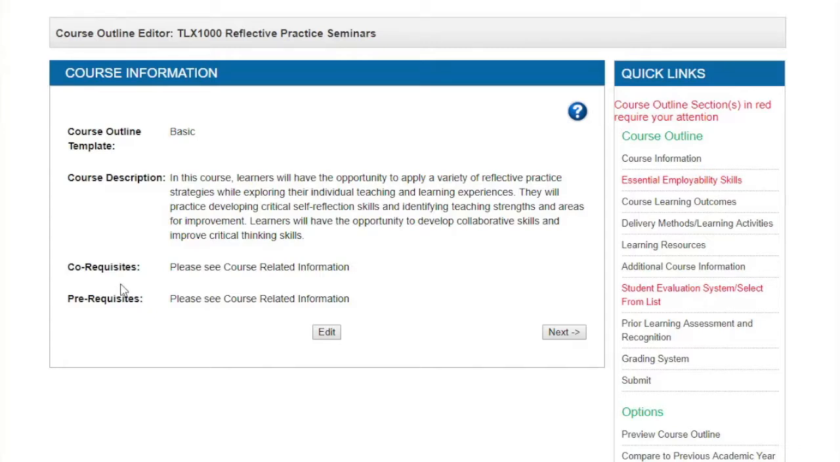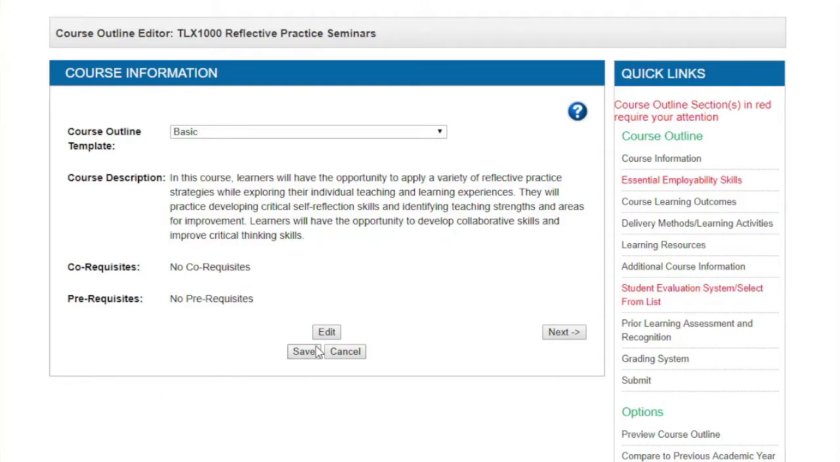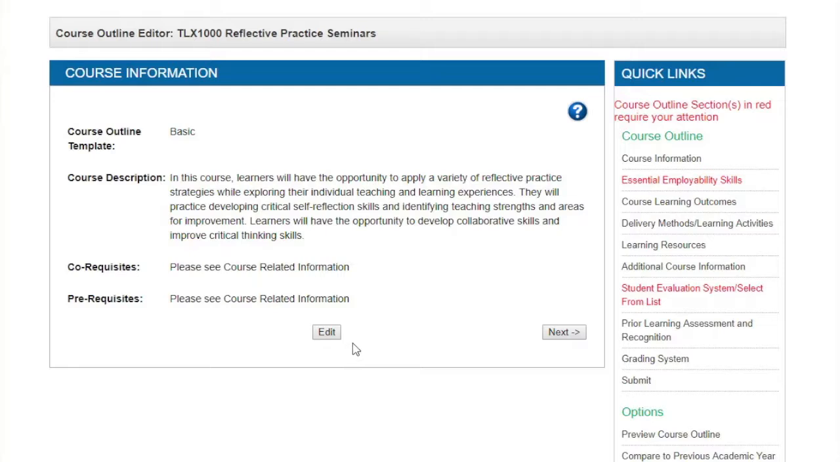So I want to make sure that the co-requisites and prerequisites, that this information is correct. However, I can't actually edit it on this page. As you can see, I cannot edit it. Okay, it does show up. You'll get the opportunity to do this later on. It'll give you that option as we go through. So we're just going to click on next.